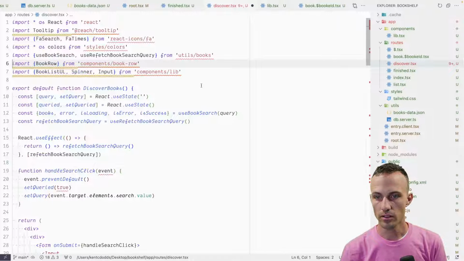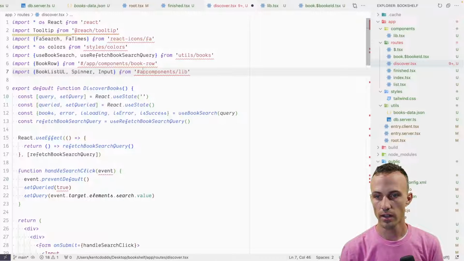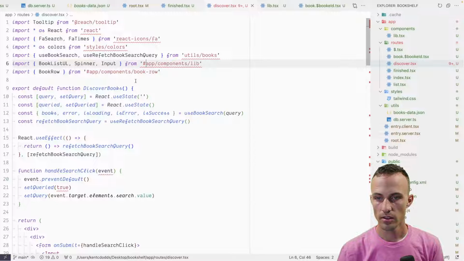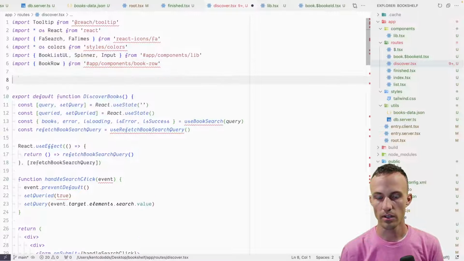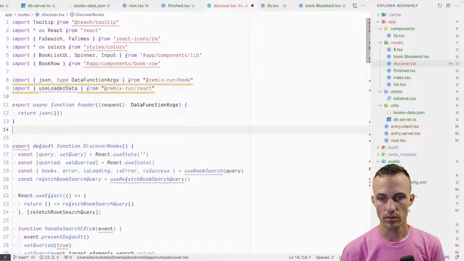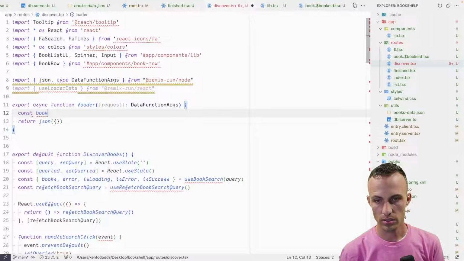Okay, cool. So then we can go here and say app component. Oh, we don't have the book row yet, but we can grab app components lib. That is a mistake right there. Okay, utils books, and then we're doing use queries and all that nonsense. We don't need that anymore. Export or remix loader. Here we go. And we'll say here's my books.